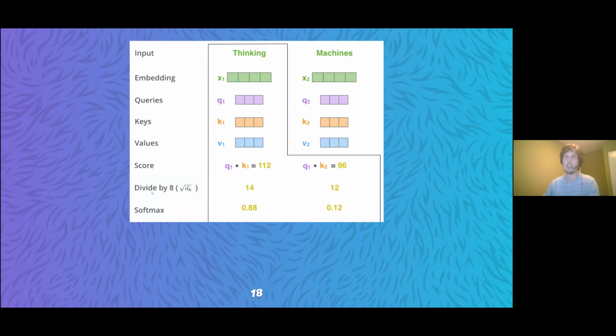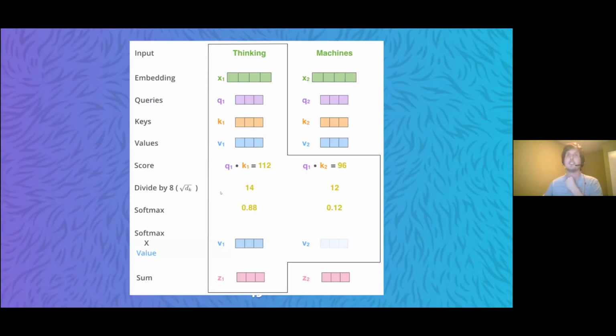Then there's this scaling factor, which I've never really found any great intuition on, besides that it just makes things a little bit easier. That's a confusion for me. But anyways, we're just going to scale these down, and then we're going to apply a softmax so that we get some sort of probability distribution. And so we say that, I think it's the next step.